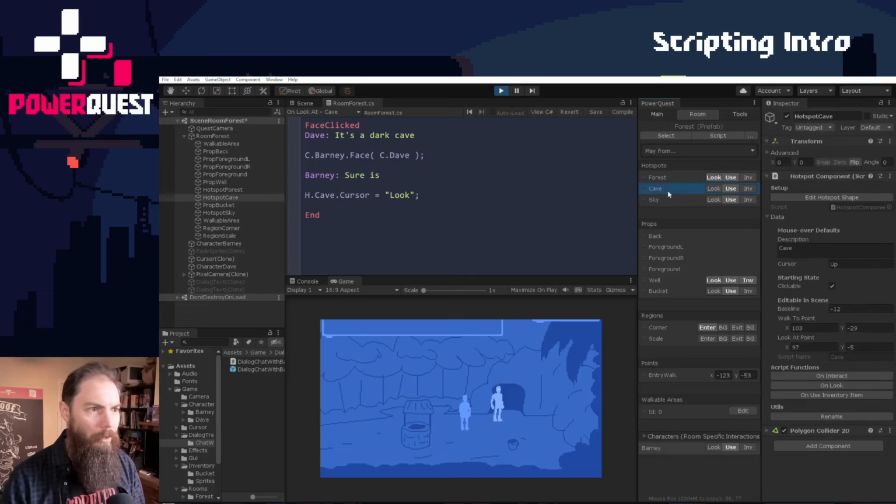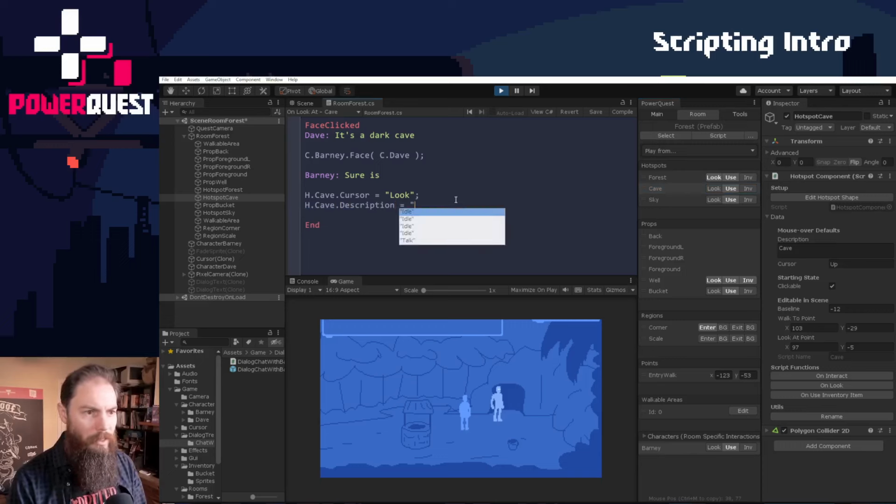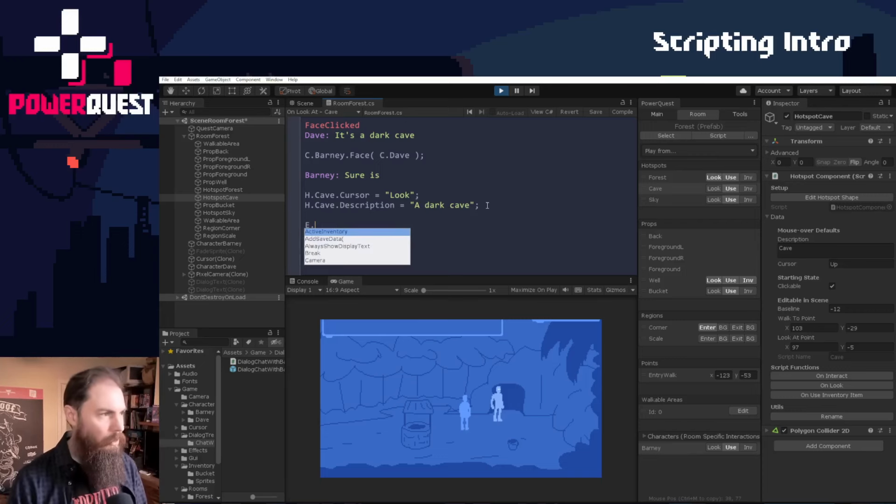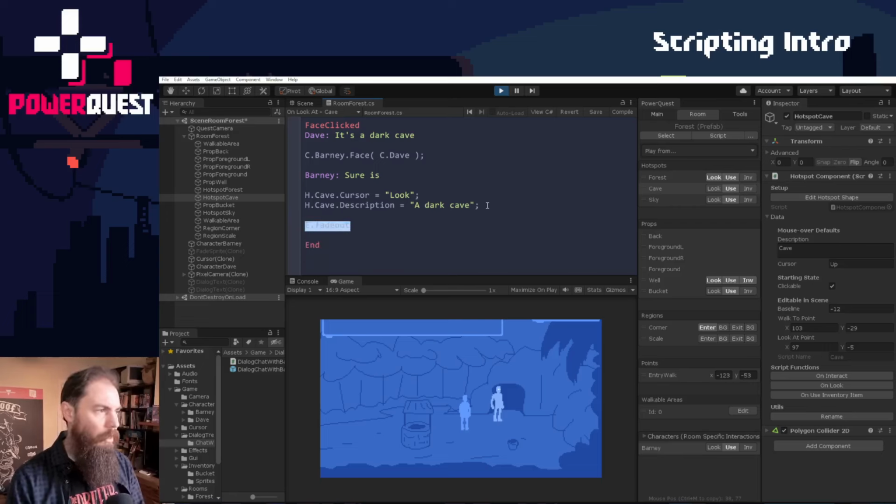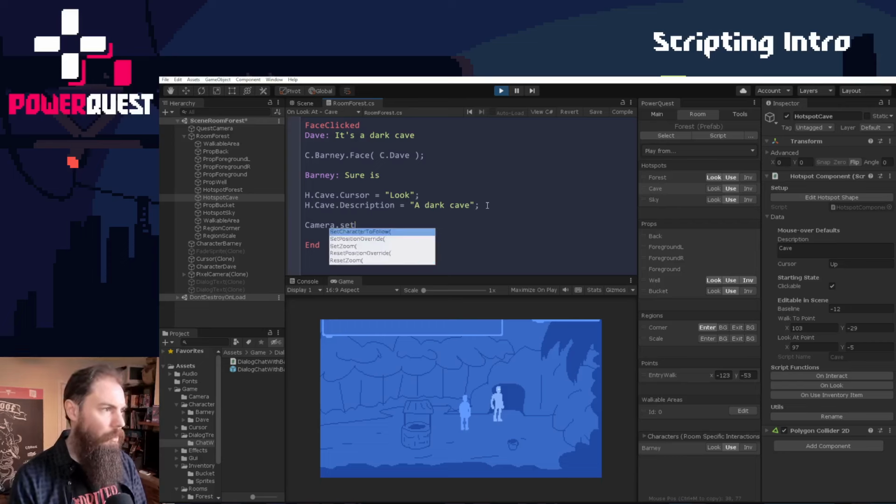As I showed before, all the hotspots have this data here. So you can see there's a description. I could change the cave.description to just dark cave. Yeah, you can do heaps of things. E is for all the engine functions, so you can make it fade out. I could do a zoom with camera dot zoom. We'll set zoom. That's nice. Let's do 1.5 over 1 second. We'll stick that up here, dark cave, and then maybe we'll reset the camera.